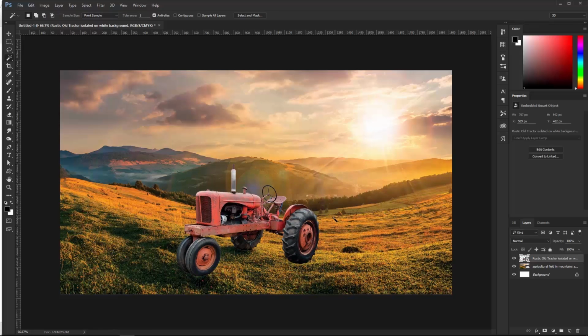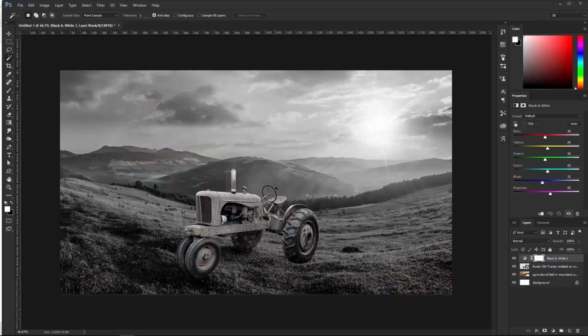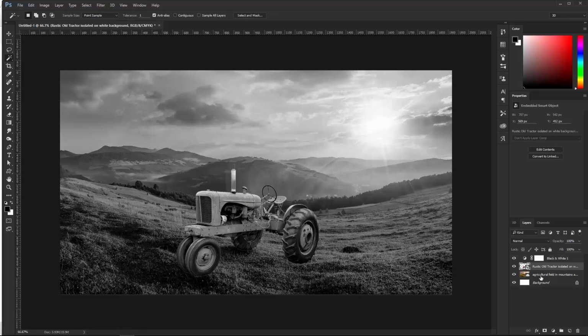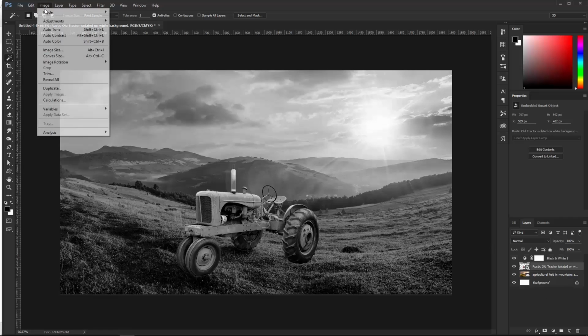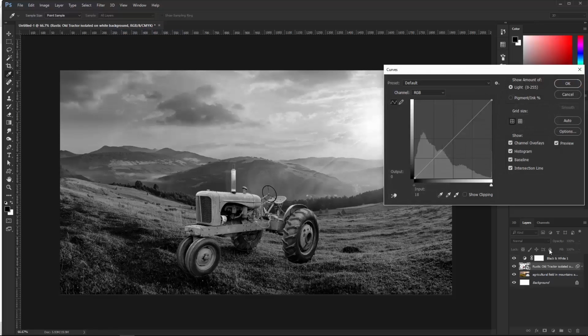and maybe I can place it better into the scene. Actually, what I'll do is I'll create a black and white adjustment layer just so I could see what it looks like, and then just sort of align the luminance values of the tractor in the background. So then I can go into image adjustment and curves. And the reason I'm using the image adjustment instead of an adjustment layer is this is a smart object, so I could edit it non-destructively. So I'm trying to match the luminance values so it fits better in the composite.